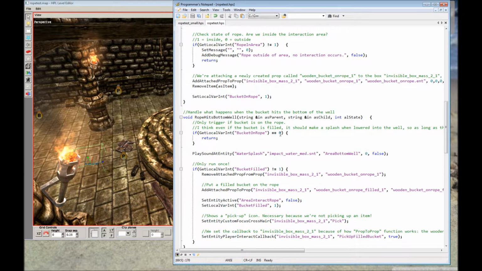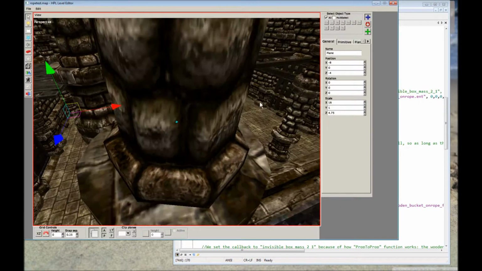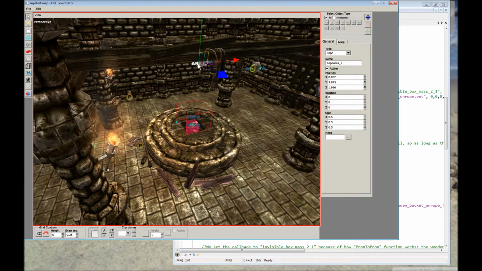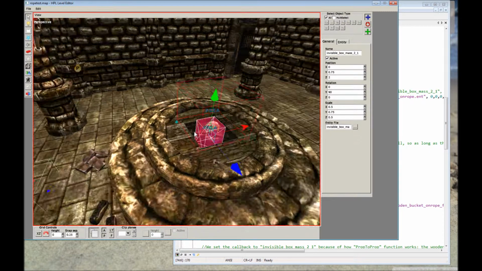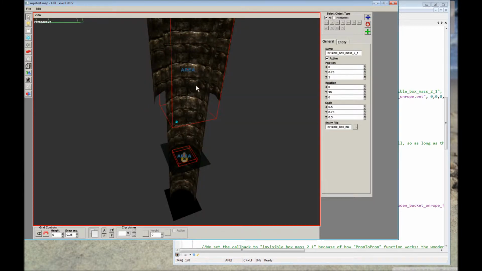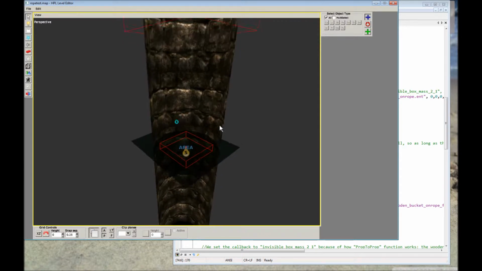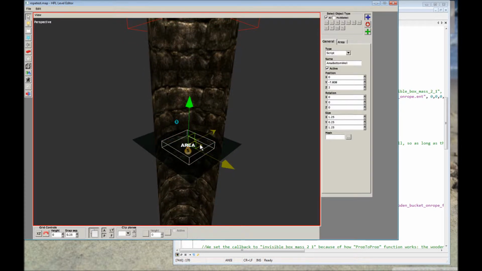So now that the bucket is on the rope, we're going to handle what happens when we use this crank to move the rope down into the bottom of the well. So we're going to move this rope down here. It's going to collide with this area, and we're going to know that it hits the bottom of the well because it's in this area.